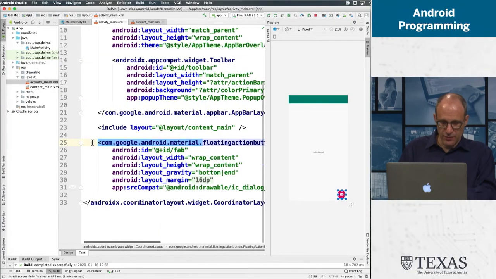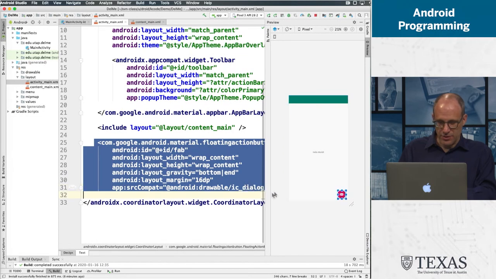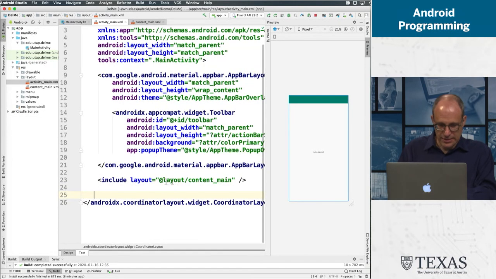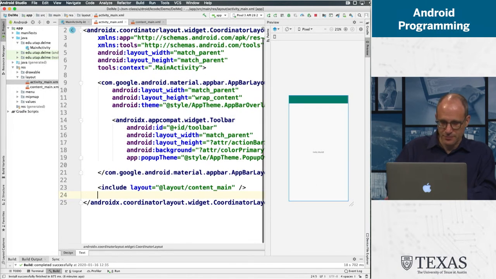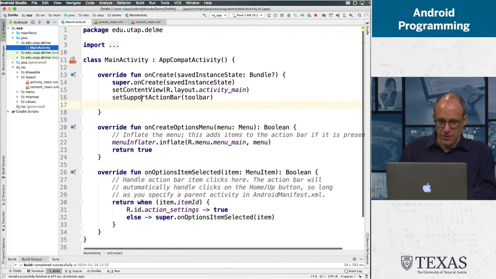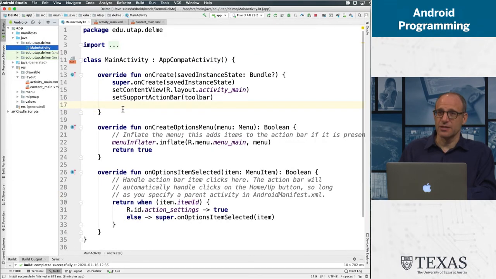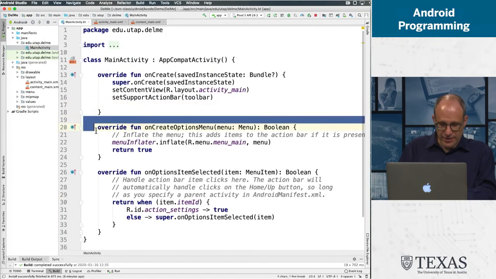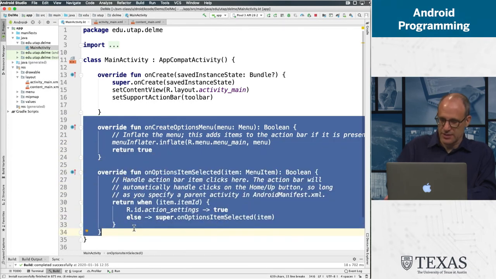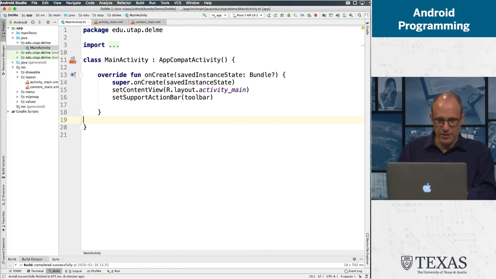And look what happens if we grab all this XML and delete it. You'll notice in the preview of our layout, the floating action button is gone. And the code that controlled that floating action button is gone, and we're happy. And in fact, here's a bunch of code to set up that settings menu, which we didn't need, so we're going to get rid of that. We're going to go back up here and run our new modified, sleek, streamlined app.